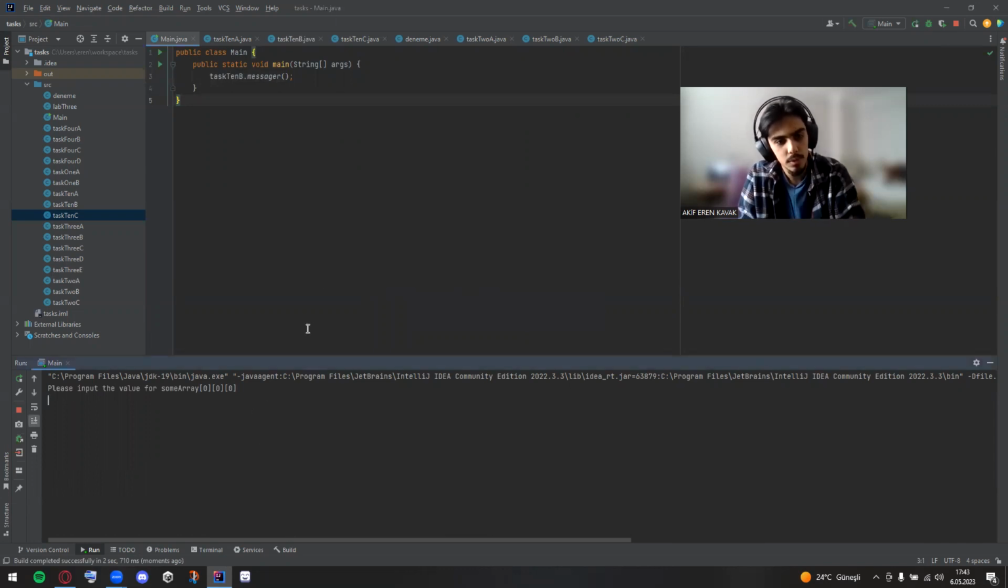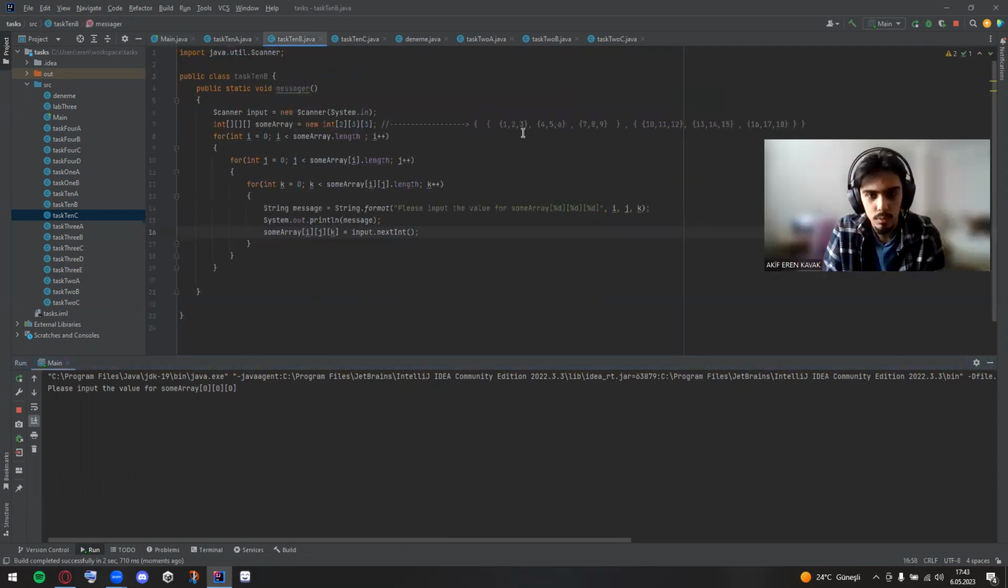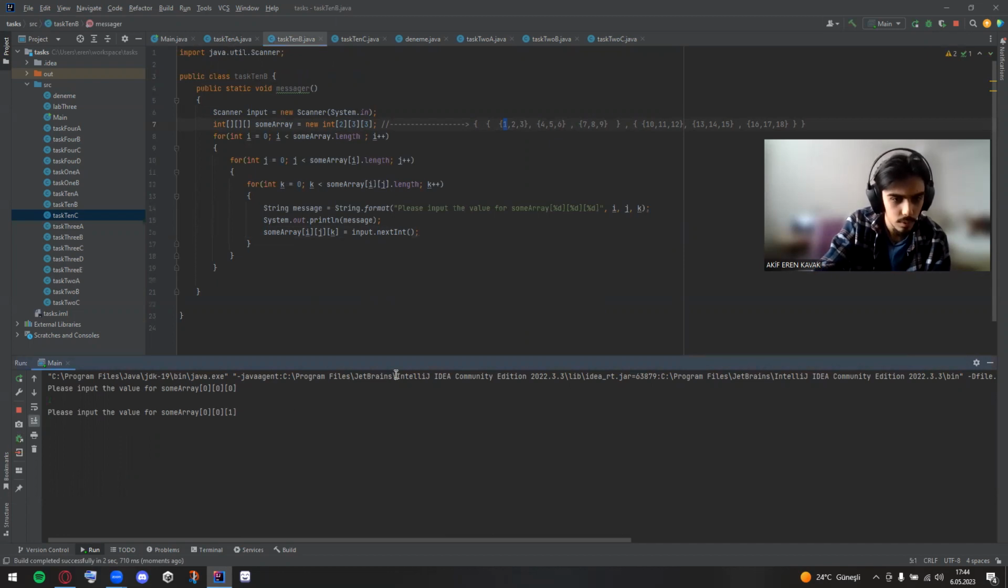okay, it says, please input the value for some array 0, 0, 0. This wants us to input a value for here. So I can say 1. And it increased, and it's asking a new value for here. I can say 2. It doesn't have to be 1, 2, 3, 4. It can be something like 88.